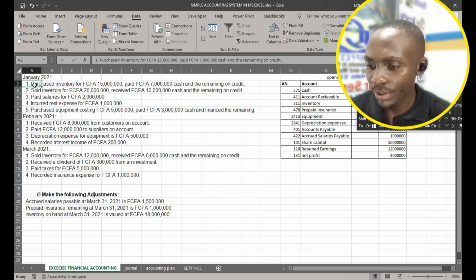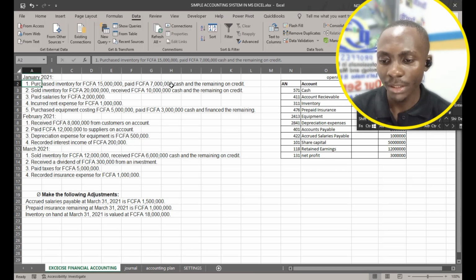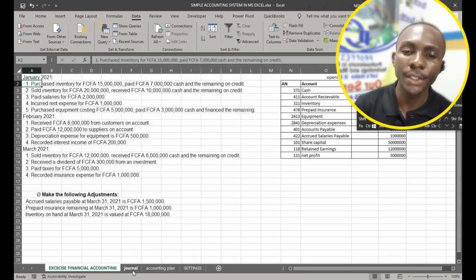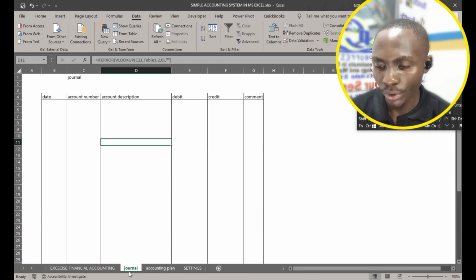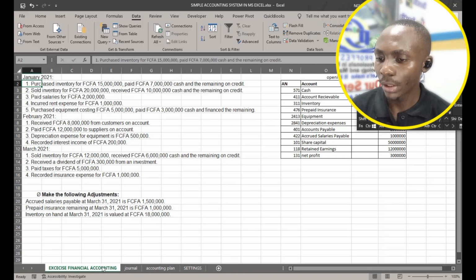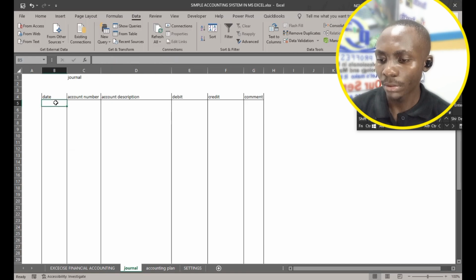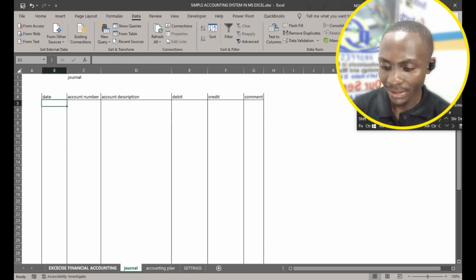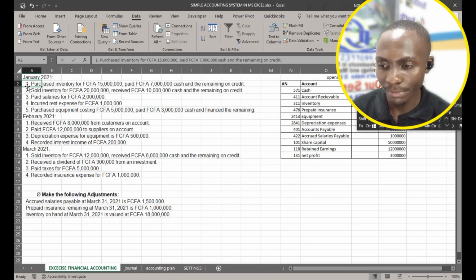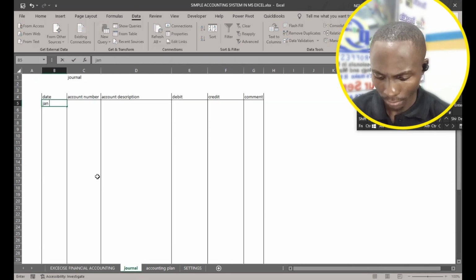But let's record the first transaction together, where we have purchase of inventory 15 million, paid 7 million cash, and the remaining on credit. It means we bought goods. Part of it was paid by cash and part of it was on credit. So I'll just go to the journal, and according to the OHADA accounting, I can put the date. Since I never mentioned the date, I just decide to put January.